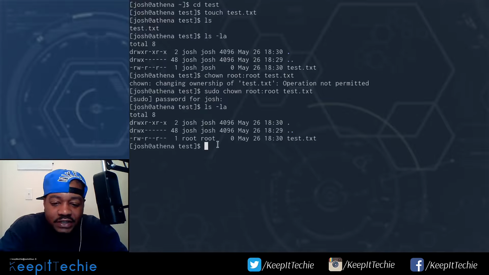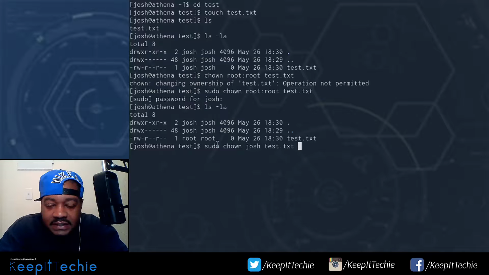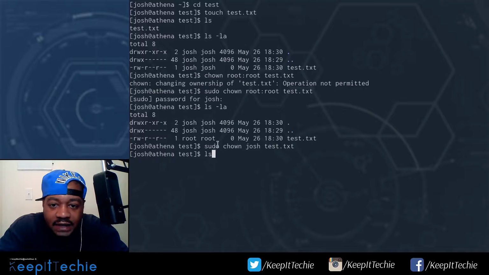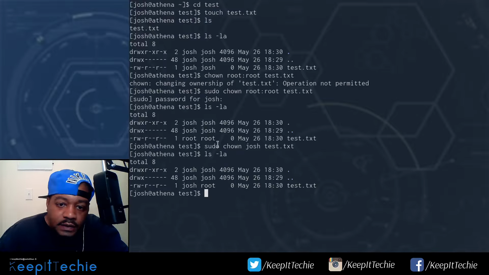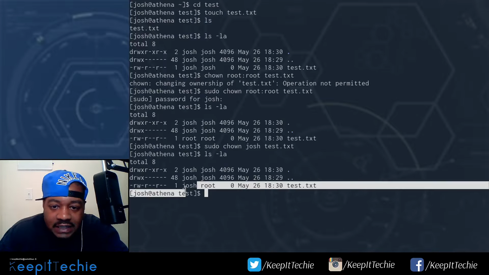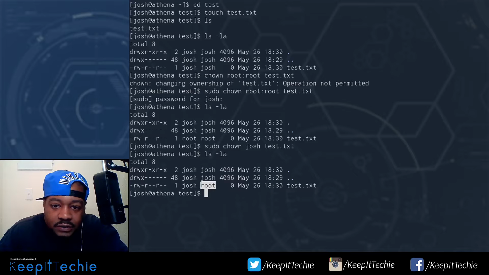Now, just to give you another example, we'll go sudo chown, and let's change the owner back to Josh. If you put just the username there, it will only change the user permission. So sudo chown Josh, and then test.txt. And if we ls that directory again, you'll see that it changed the user back to Josh, and the group is still owned by root.